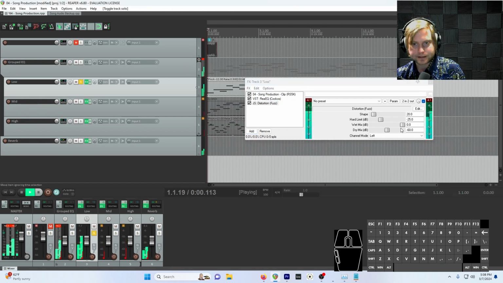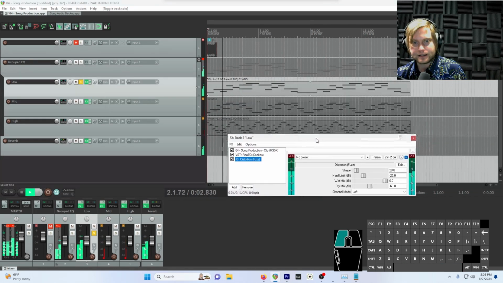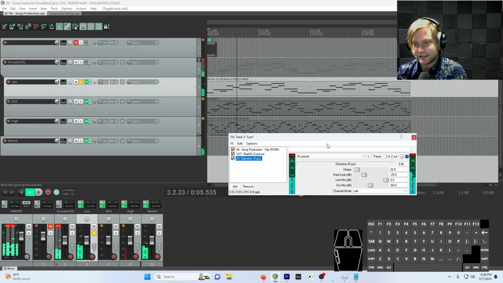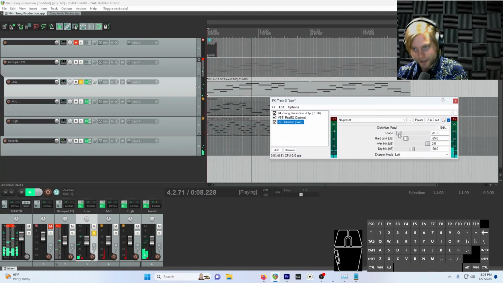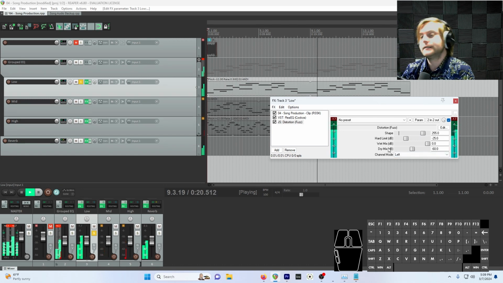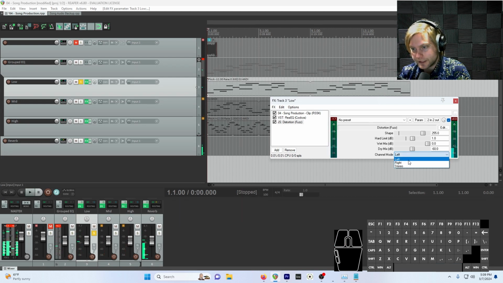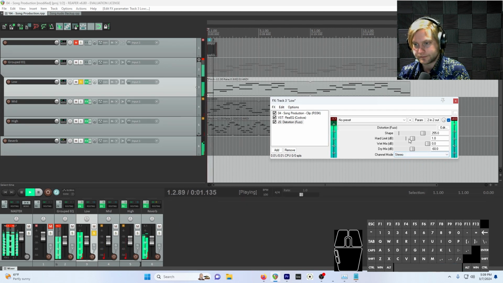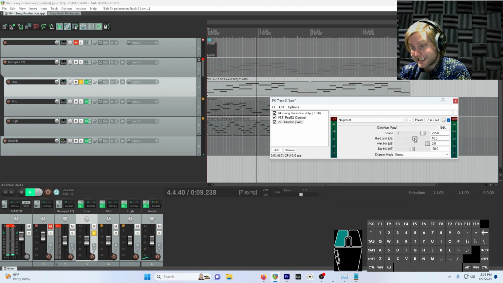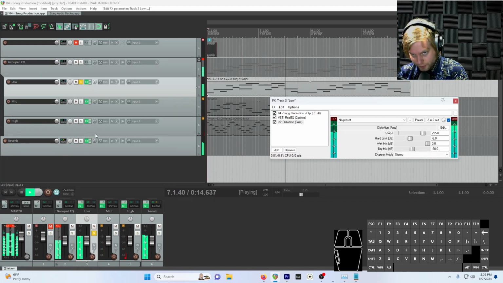So let's solo this. And you can hear that's gotten a little grittier. If I change the shape, you're going to hear that distortion change in a bit of a different way. And right now this is the left channel, so I'm going to actually put it in stereo. So hard limit increases not only the volume, but also the threshold at which it's distorting.